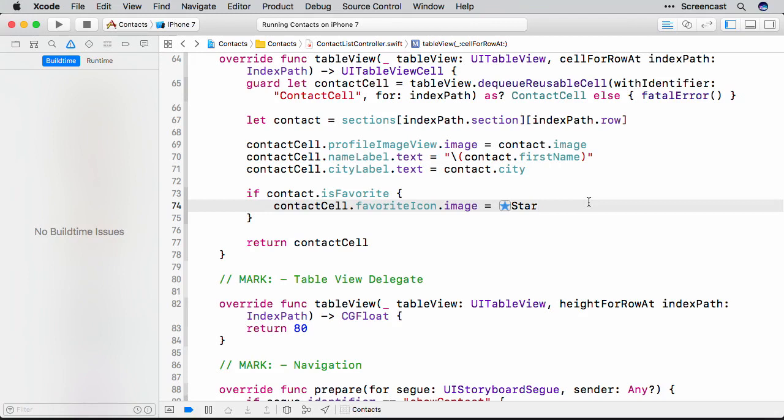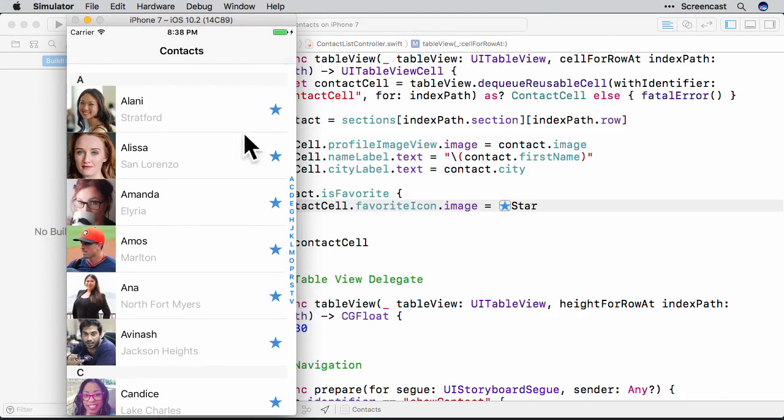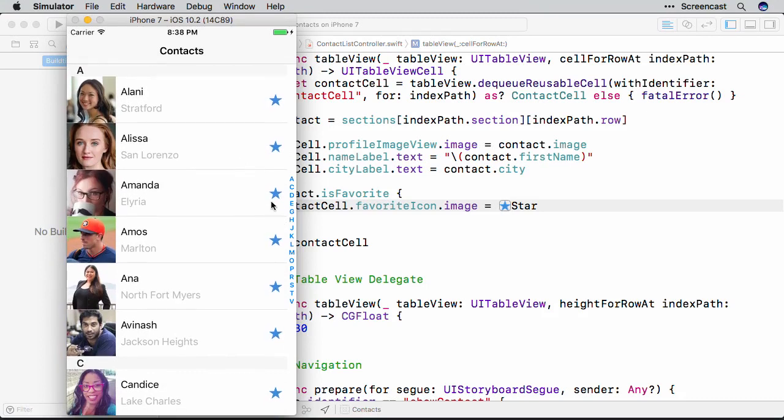When going from master to detail, you can use the segue object and do some customization. But what about in the reverse direction? There are a couple ways to do this, but I'm going to show you how to do it using the delegate pattern. If you look at my app that's running, you'll see that the star is on every contact, and that's not what we want, right? We want to be able to mark a favorite, and then it appears.